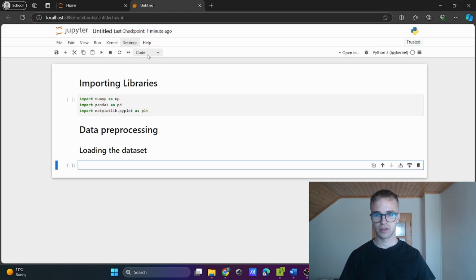Shift Enter, there's code. To load the dataset, I will use the pandas function. df stands for data frame. It is the common name for the dataset in pandas. pandas.read_csv, the name of our CSV file, which is temperature prediction.